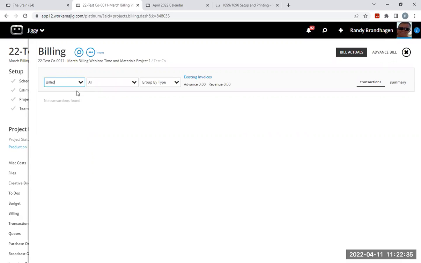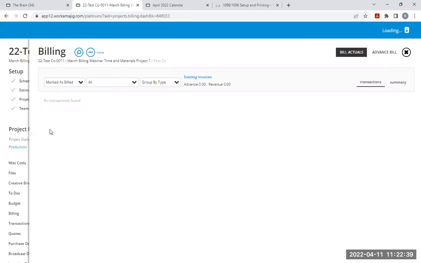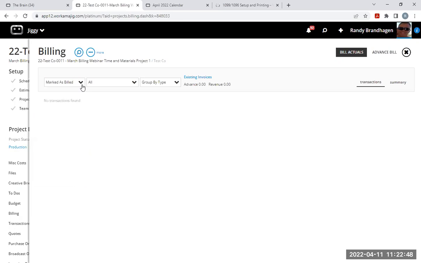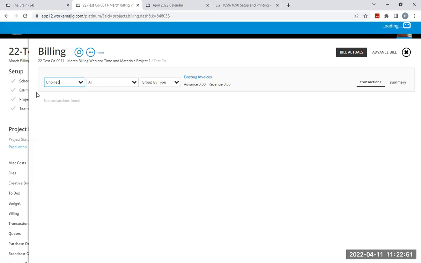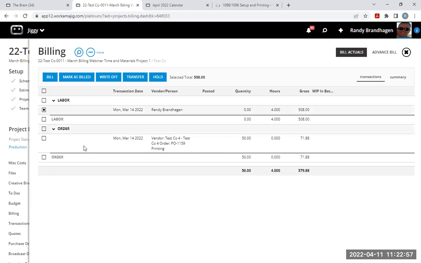I can see other billed items on this project if I switch to billed, or see if anything has just been marked as billed. Has anything been written off? Has anything been put on hold? Has anything been transferred? Has anything been adjusted? So those are all the options that you can use. So here I'm just looking at our unbilled, and then if I want to bill this labor, I just check that box, and then I can bill it. I can just choose to mark it as billed, which the system will treat as if it was billed, but you're not actually billing the client.